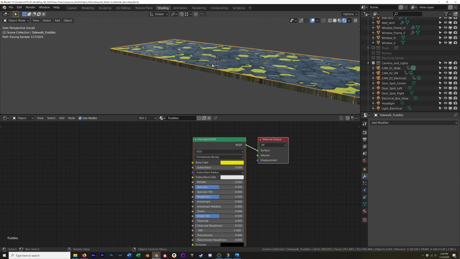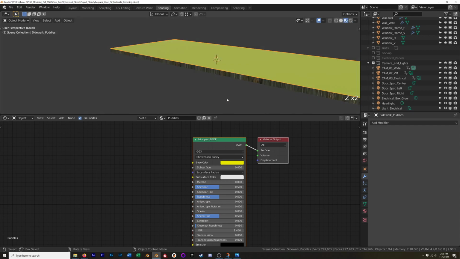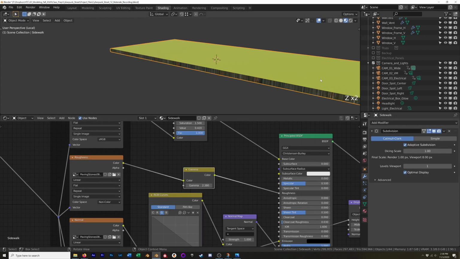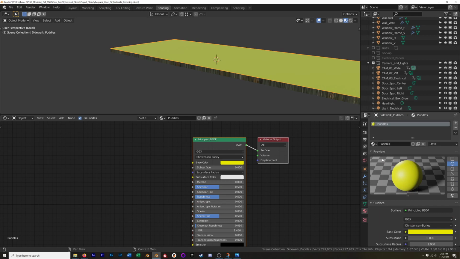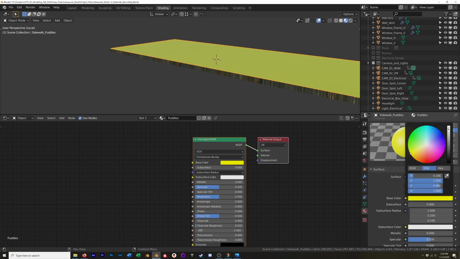Now we need to work with the material. So we'll select that again. Make sure that we are on the correct puddle material. We'll set that base color back to white, so I'll just desaturate it to 0.